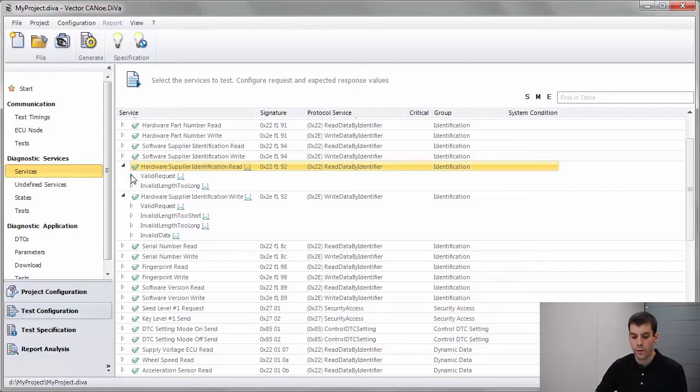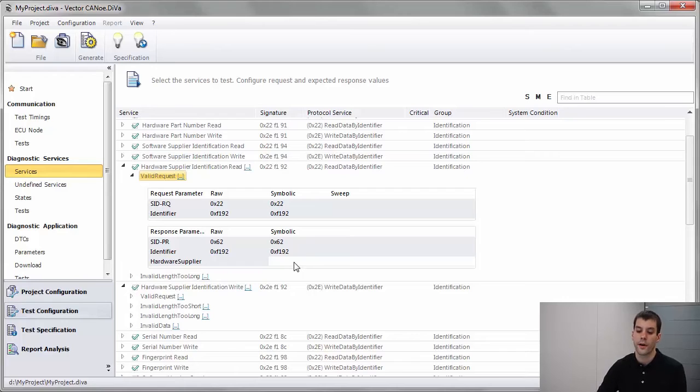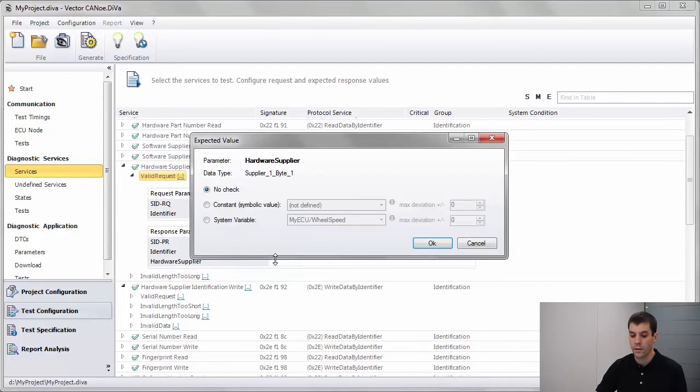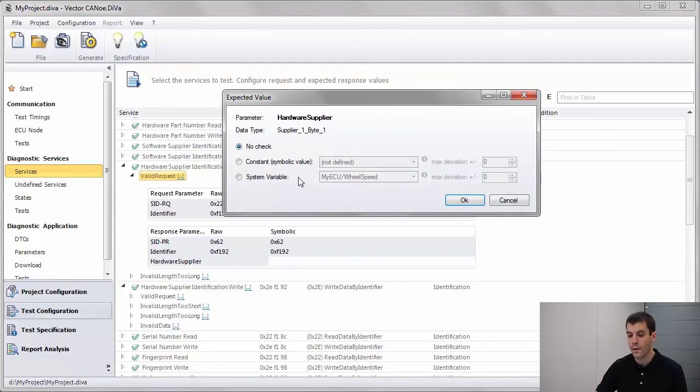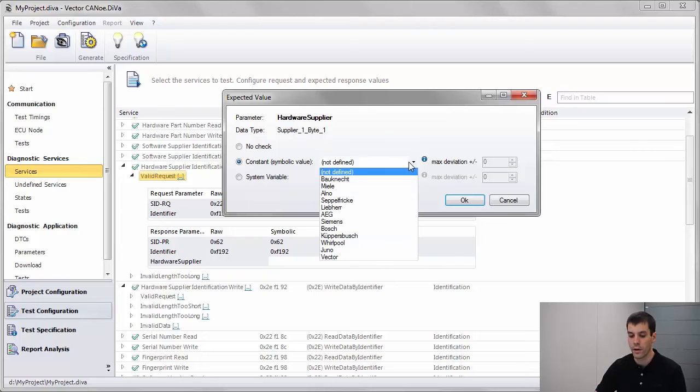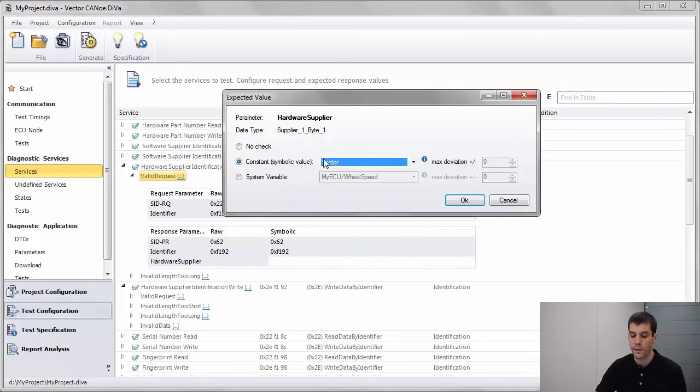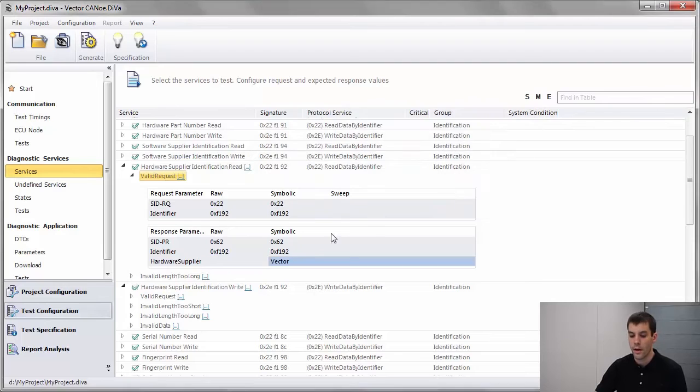It's also possible for response parameters to define or to specify what values I expect from the response. So for example, we go to that read service here. We have the hardware supplier, and I double click on that field here, and I can change it to a constant value that I expect here. For example, I expect that the hardware supplier maybe is also vector. So every time the test sends that request to the module and the module responds, DiVa will check if the value is vector.